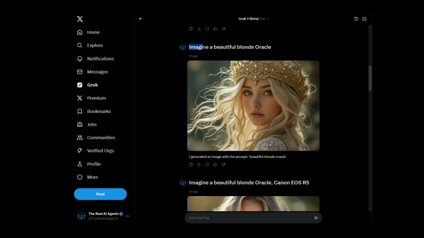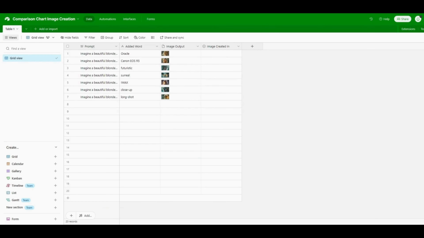If I take the prompt and I just copy, I can come over to Airtable and I can make a new chart here. And under the prompt, I can put that first prompt in. And I can see that my base word that I'm using is Oracle here. And then once the image is generated, I go ahead and upload it in here. And then I'll start changing words.